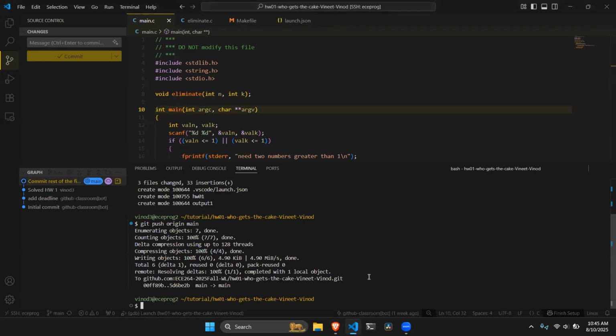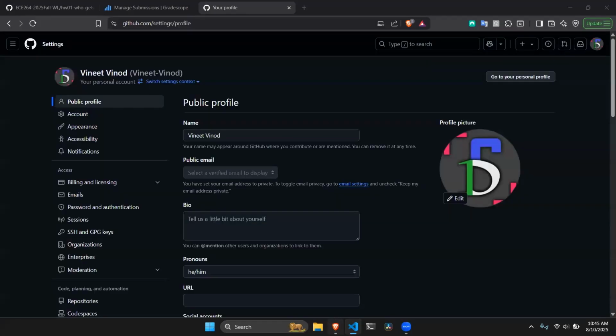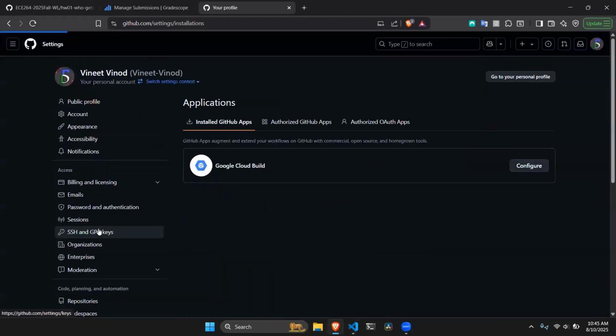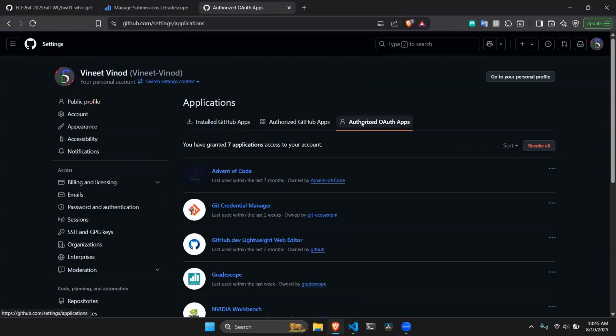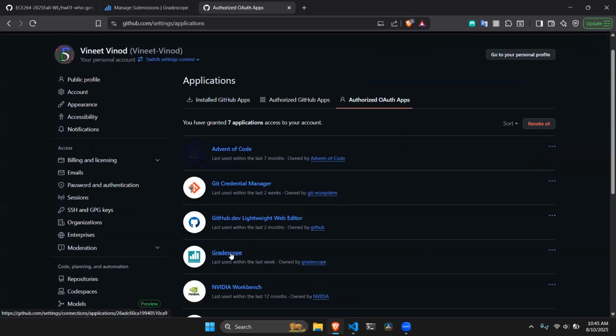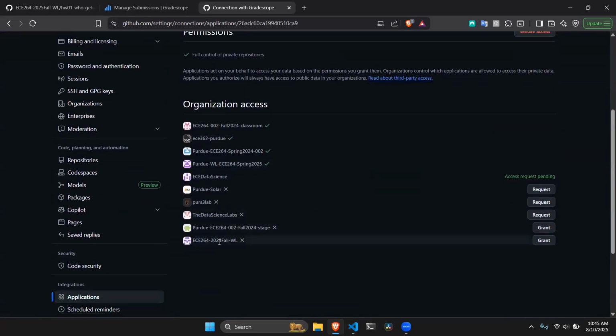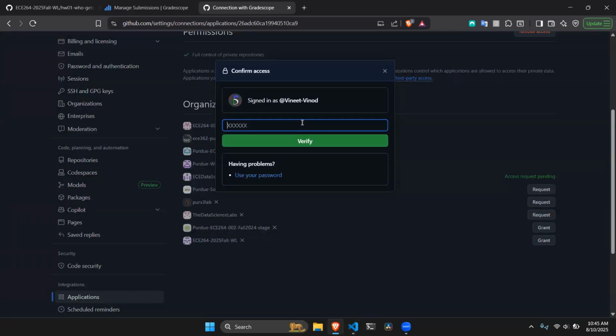Once you have committed your code, you need to upload it to Gradescope to be submitted. Before you do this, for the first time, you will have to authorize GitHub to grant access to the EC264 organization. To do this, go to GitHub, go to your profile, scroll down, and go to Applications. Under here, go to Authorized OAuth Apps, and you must have authorized Gradescope by now. Once you're in here, grant permission to the Fall 2025 EC264 organization by clicking on the Grant button. You'll have to complete the multi-factor authentication step by entering a one-time password from Microsoft Authenticator.